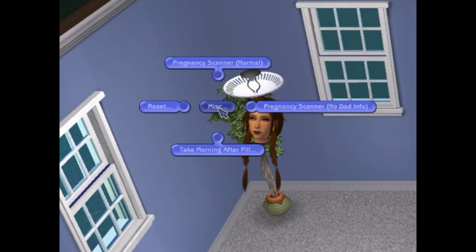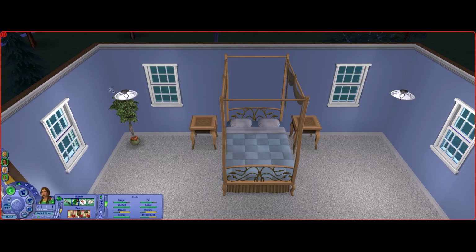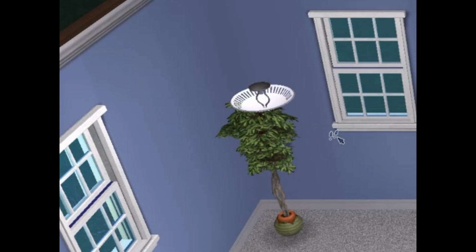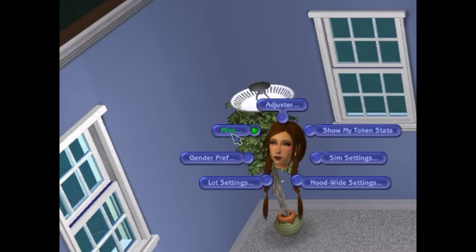And then we go to MISC. And MISC right here, I use this every single time my sims pretty much woohoo with ACR, as I check to see if they're pregnant. So you click the pregnancy scanner, and if your sim is pregnant, it is going to show up on a box right here telling you how many hours that sim was pregnant, who the father is, and how many babies are expected. You can also click the pregnancy scanner no dad info. It will show you all the info that I just stated without the name of the father.